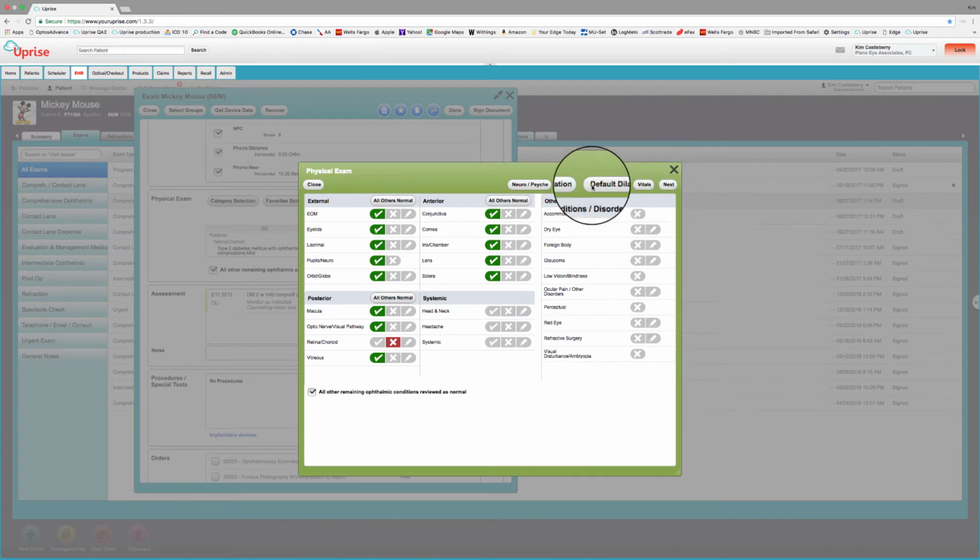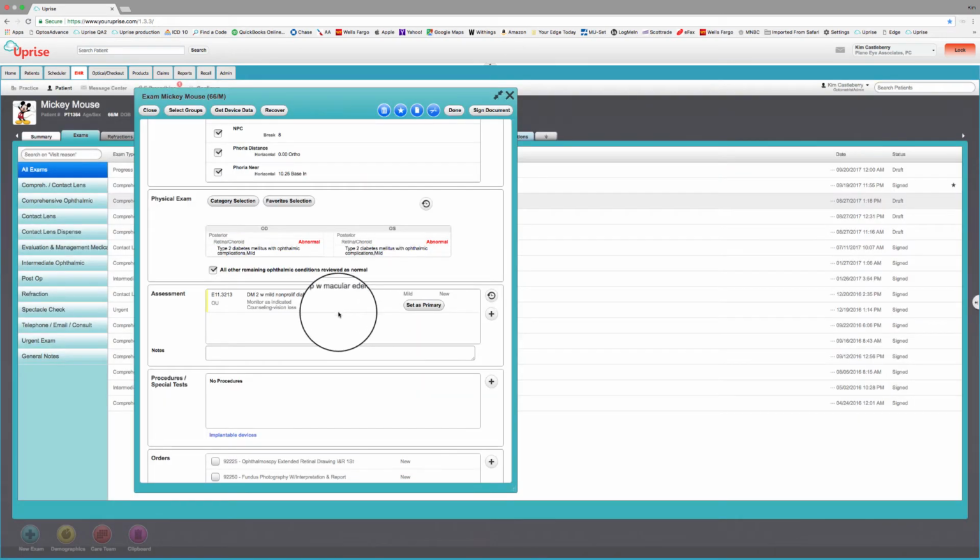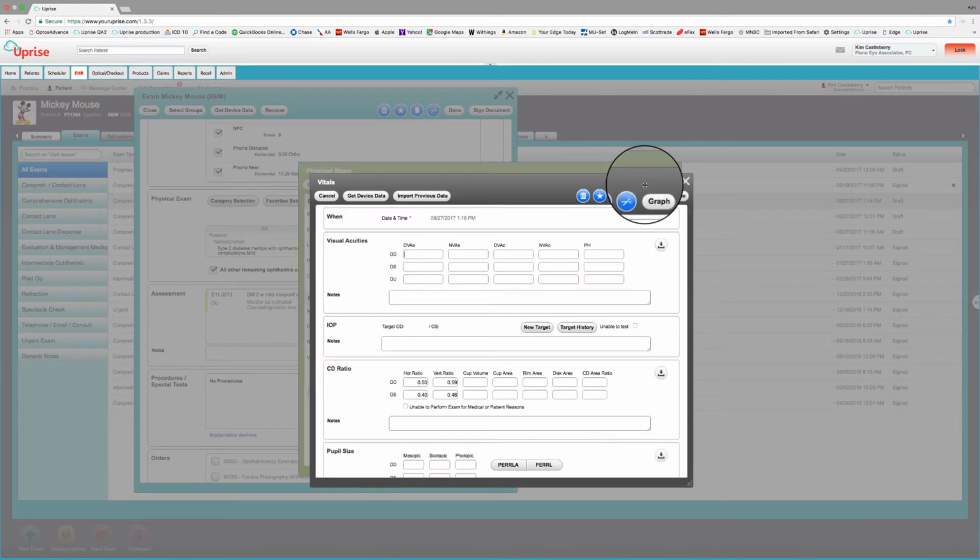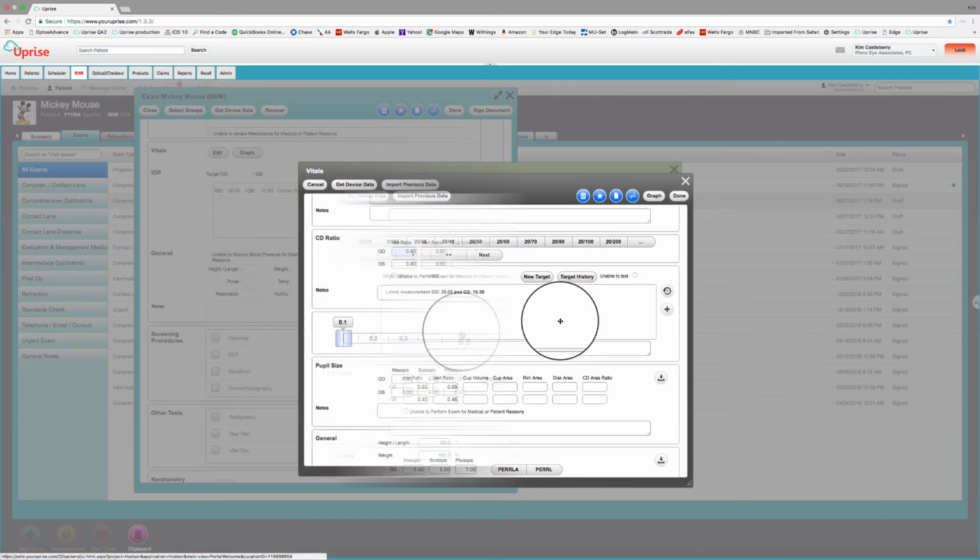If you're in the physical exam and you simply want to view the cup-to-disc ratios, again, just select category exam, vitals, and you've got them right here.